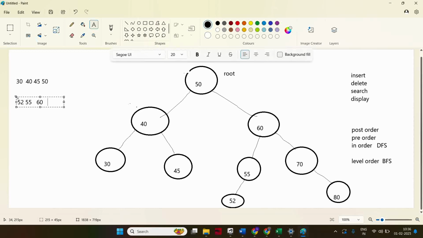Then 70, and then 80. Why? Because there is no left hand part of 70. That's why 70 I have to print first. Then I have to go for 80 here. Okay.